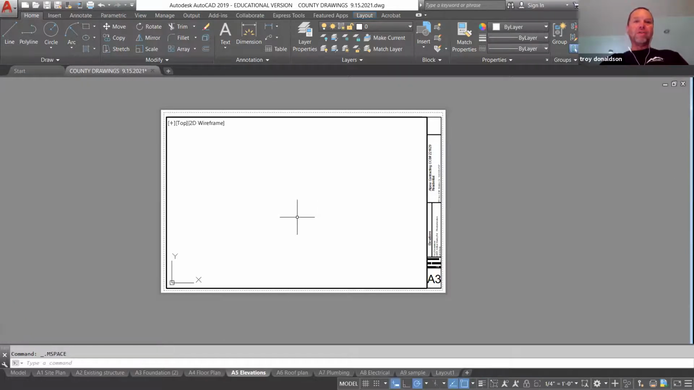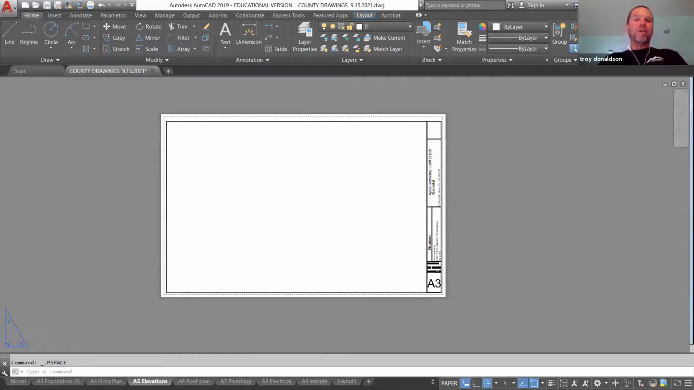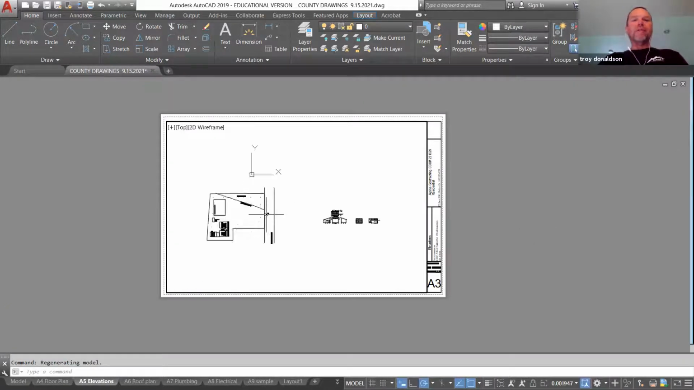Now the elevations. Maybe you don't see how I'm going into model space and paper space, because remember you can go back and forth. If you click in here, you go to model space. If you click out here, you go to paper space. So I don't have to go down to this button, which is good because my zoom stuff's in the way. All right, so in model space, I can zoom around and find my stuff.